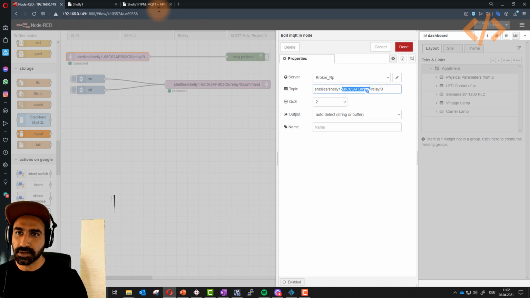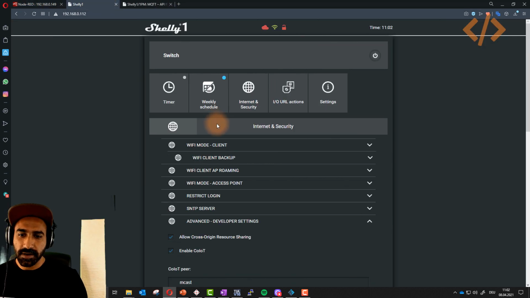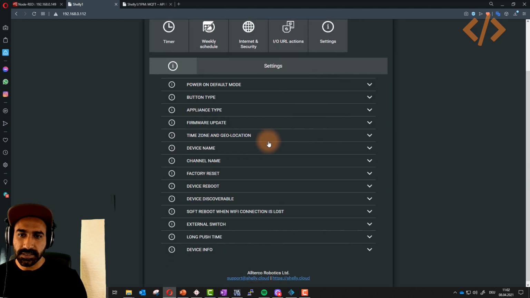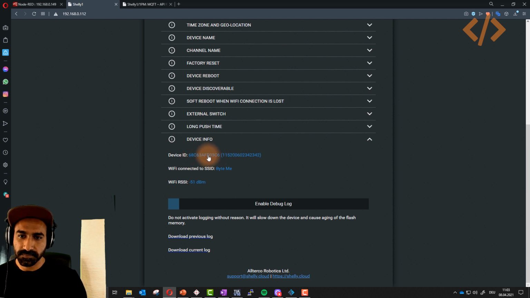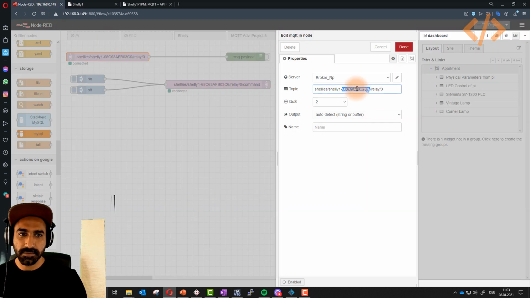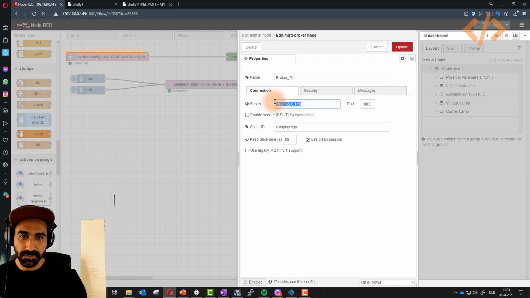And how to get this device ID? Now that's the question. You go to your Shelly device, go to settings, and maybe the device ID is here. This is the device ID, only this one, not that one. Just copy that and put it here. That's the device ID. Quality of service 2. And if you see, I've connected this to the MQTT broker 1883.